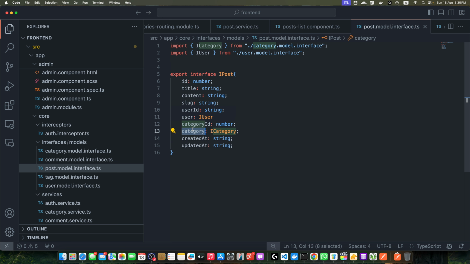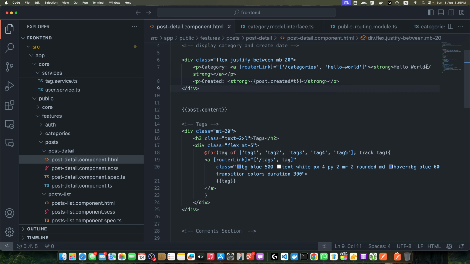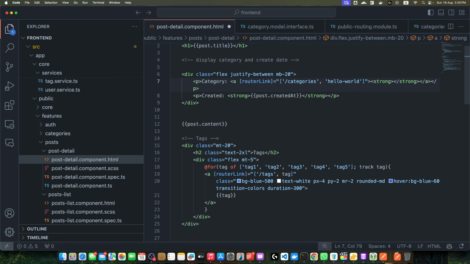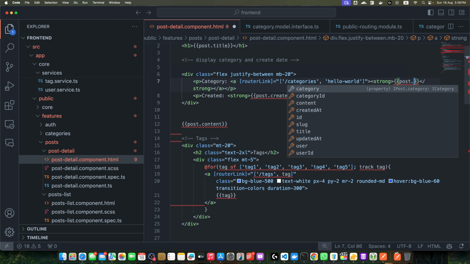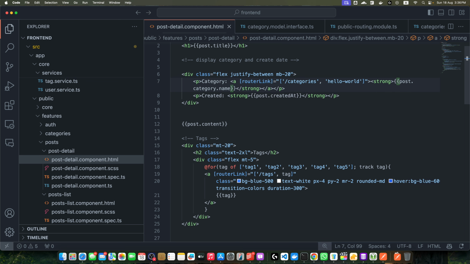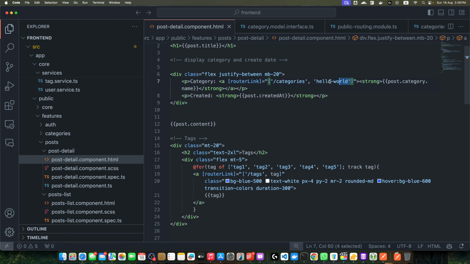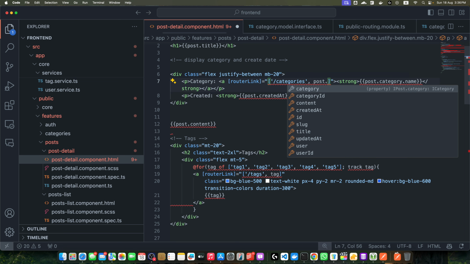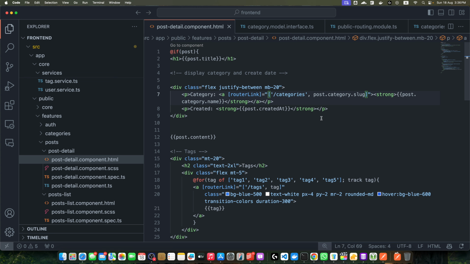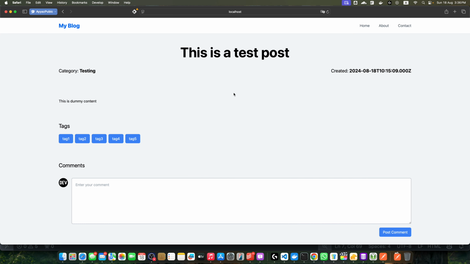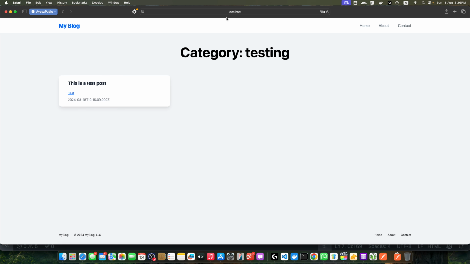All right, now go back to the post-detail.component.html, and here you can simply remove this hard-coded category and here use the post dot category dot name. Okay, now we need to include the dynamic slug instead of the hard-coded one. So for that use post dot category dot slug. Great. Okay, nice. Now let's close this inspect element, and you can see this category is correct, and if you click on the category, it will take you to the category detail page that will display the list of all of the posts that relate to this category.